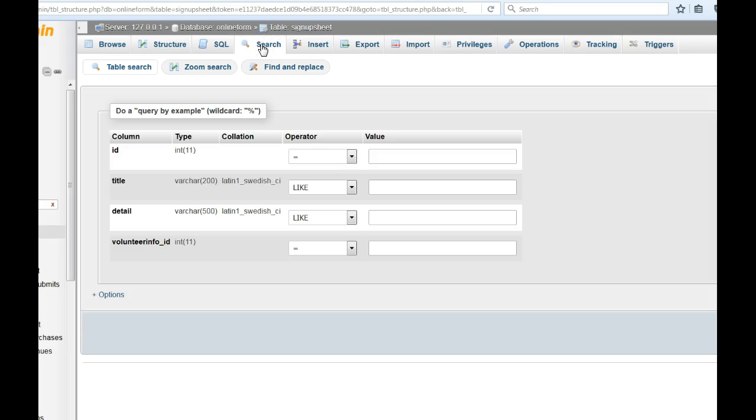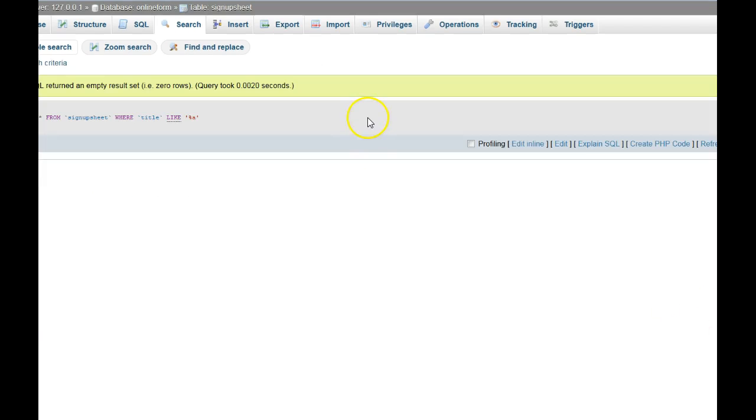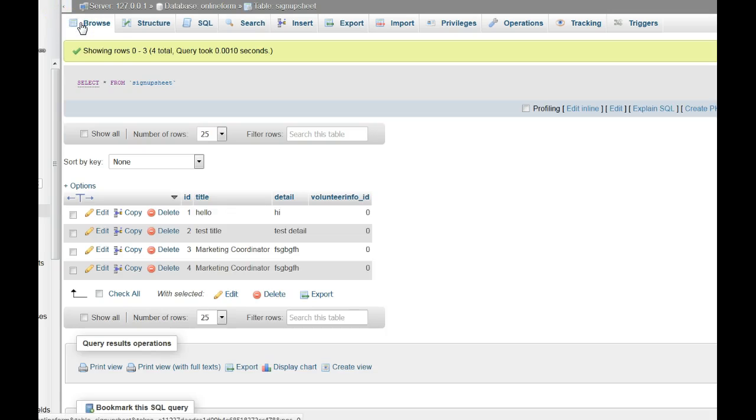Let's try again. I want to find anything that has, maybe I use 1% and A in there. It might not have any, but I'm just going to see if there is any record. So there is nothing. You can see that we returned an empty result. If we look at our table, you can see that there's nothing that has A in there.